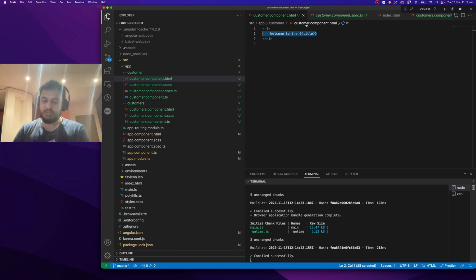So the next thing which I want to go over is event binding. Now, I did mention in the previous videos that when we are trying to send data from the TypeScript file to the HTML file, we use something which is called property binding.